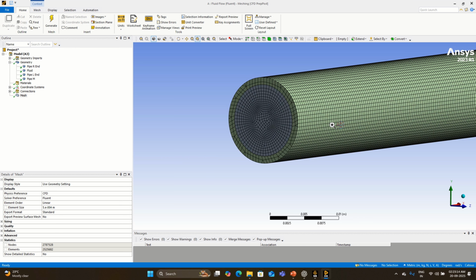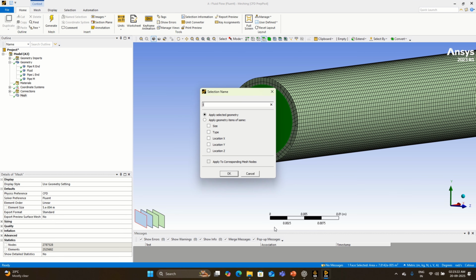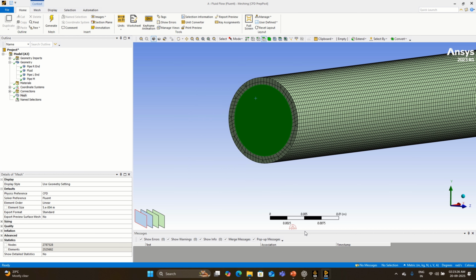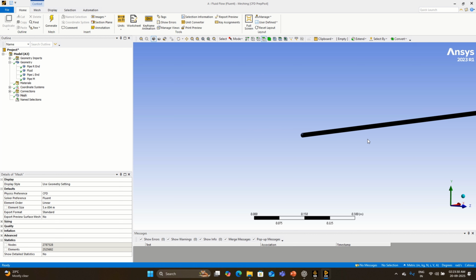Now I will put certain name selections on the geometry. Let's put this as your inlet. So I specify this as an inlet. Similarly on the other side, I will specify an outlet.